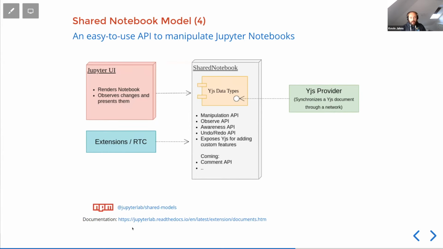By the way, I think I didn't mention this, but check out this package. Shared Models is a single contained package that you can use to build your own applications. It does not depend on the whole JupyterLab ecosystem. It actually has only very few dependencies. And there's some documentation here that we will also later extend.